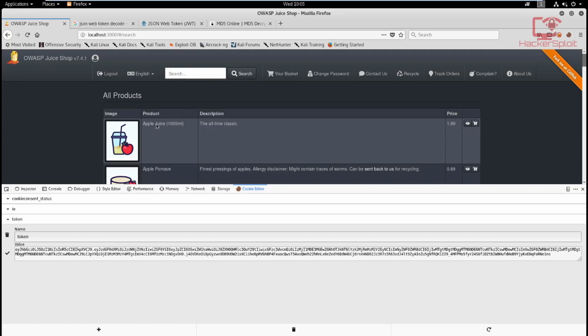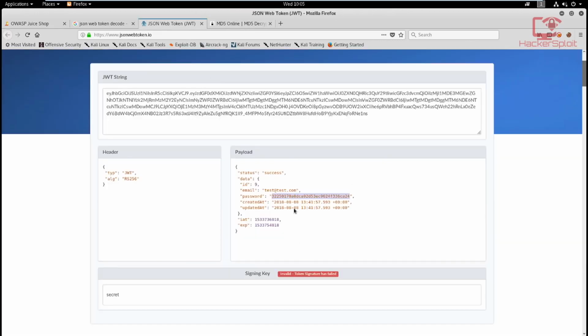Okay, so when it comes down to the payload, the most important things to look for are the status, the ID, and obviously if you can get any other information in the data section, or in terms of the email and the password, that's also very important.